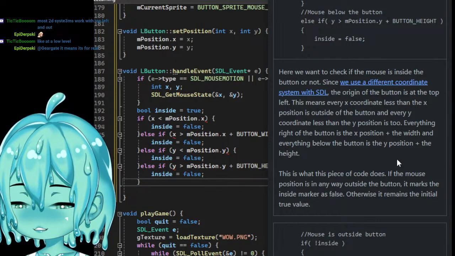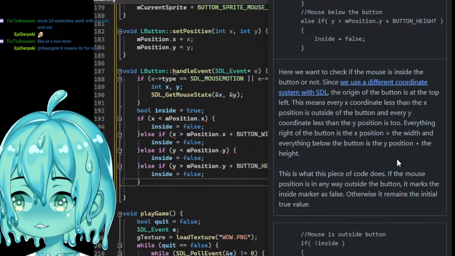Most 2D systems work with top left in and out, or top left and out.